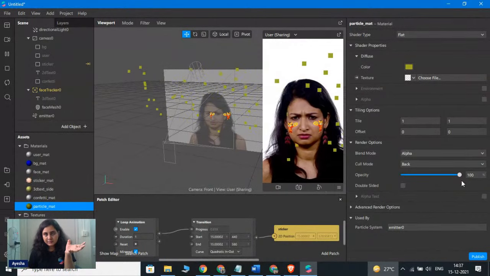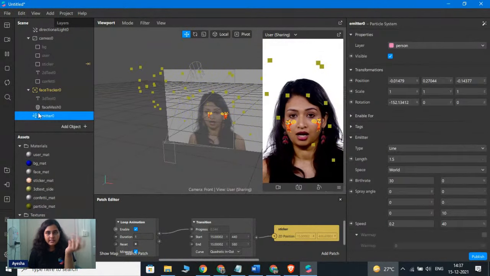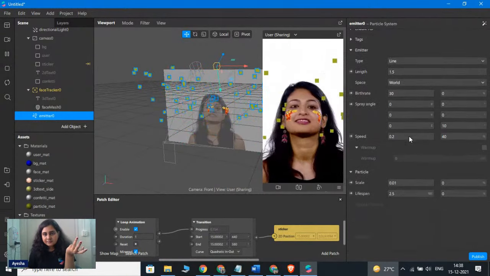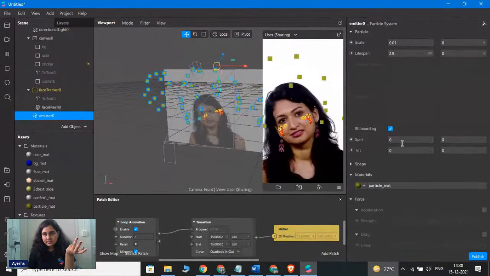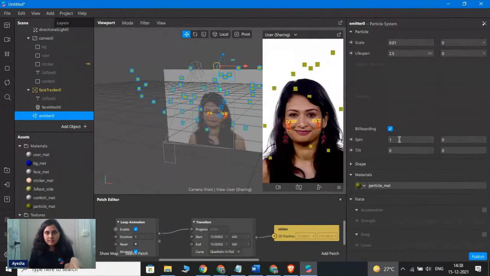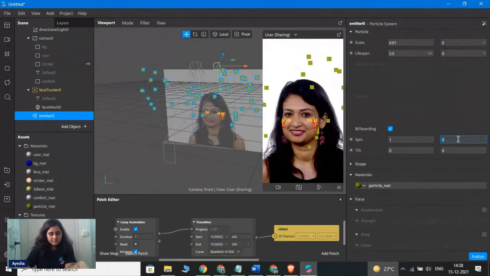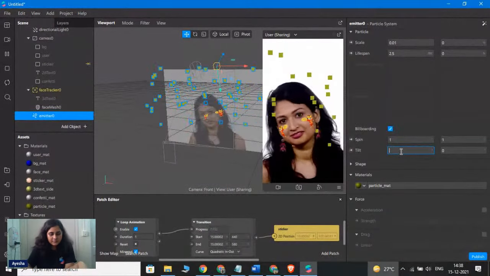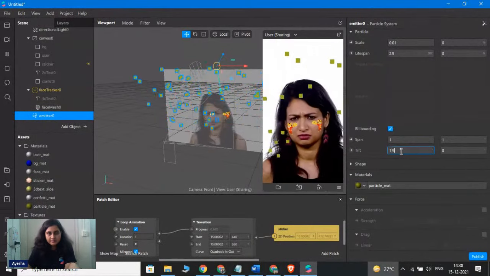Now, when you go back to the emitter, you can also add a spin to it, and also tilt it a little.